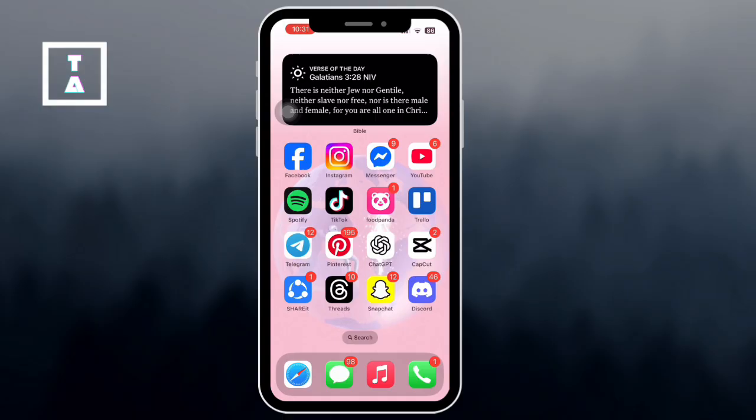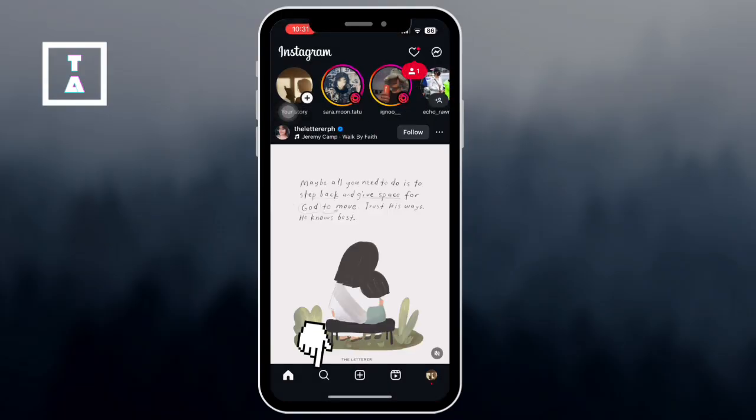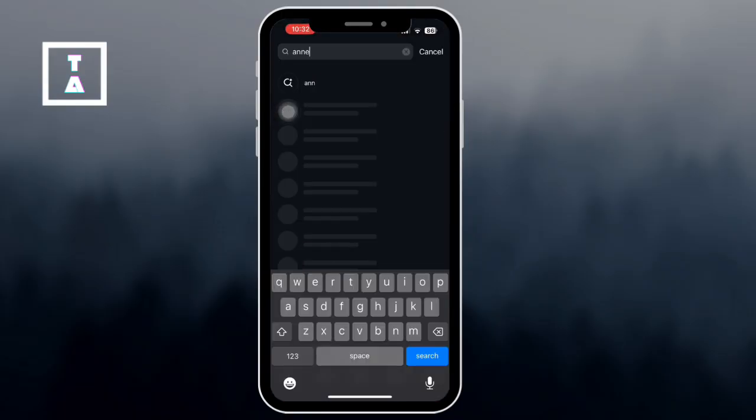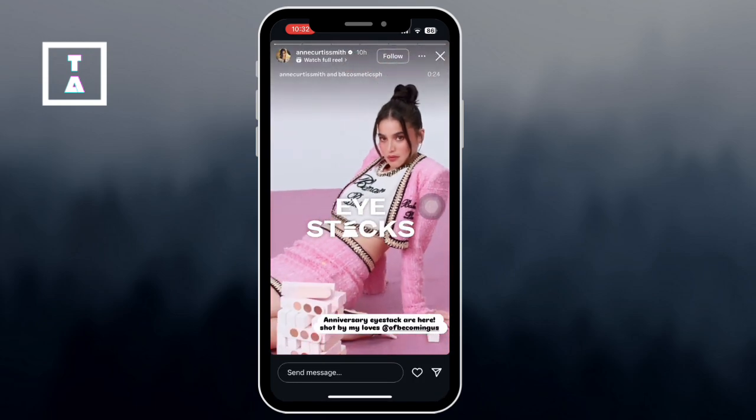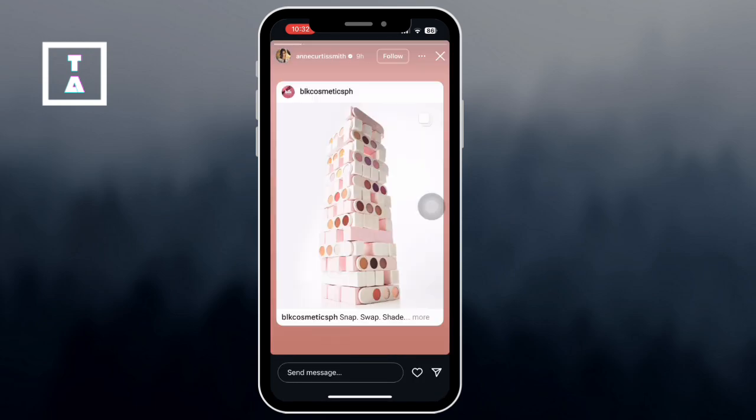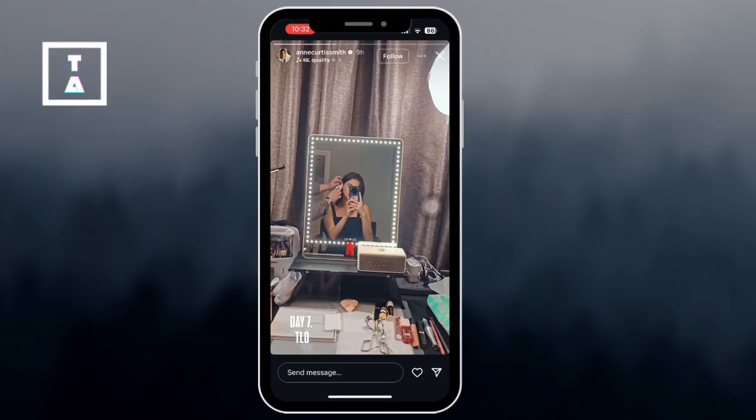So if the person's account is public, you can open Instagram and tap the search bar and here type their name and go to their profile and watch their story. But take note that Instagram will still show your username in their viewers list.